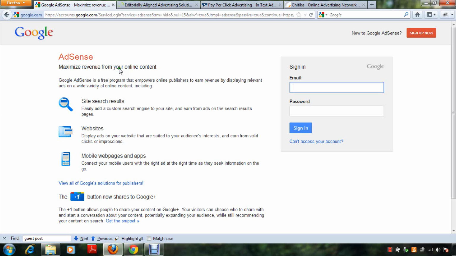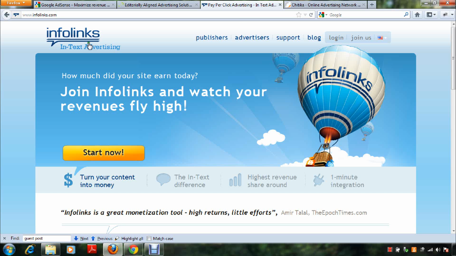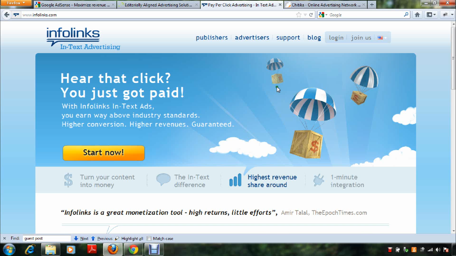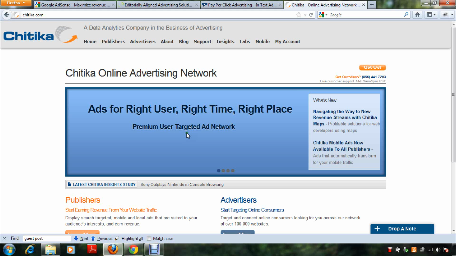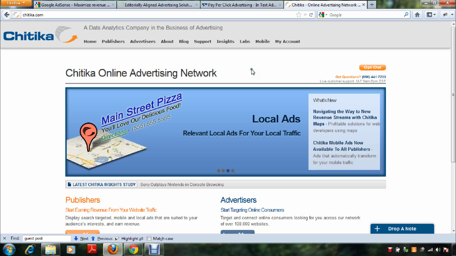Now, there are other contextual advertising networks, such as Contura. They're pretty popular. You can choose Infolinks. Infolinks is pretty popular as well. You can choose Chiquita. So these are all contextual advertising networks. So basically, you take advertisements, put them on your website. When somebody clicks one of those ads, you will get paid a certain amount of money.